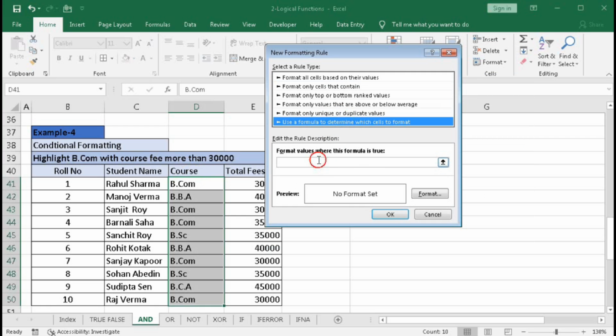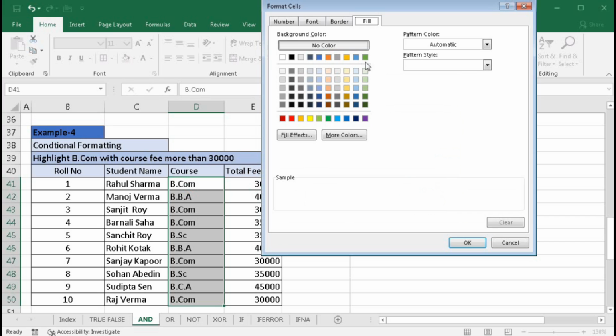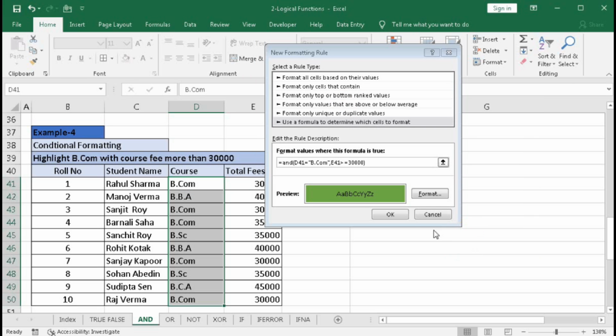Select this, and here equal to AND, bracket open, this cell, and here we have the absolute cell reference, we have to make it relative, press F4 3 times, equal to BCom, comma, this cell, press F4 again thrice, greater than or equal to 30,000, then bracket close for AND. If these two logics are true, then it will format as green color.